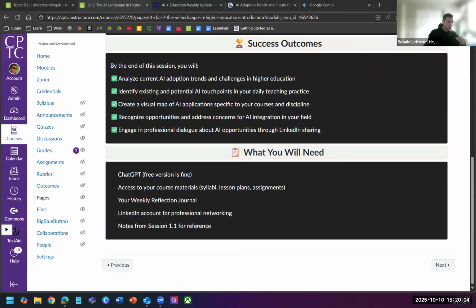Just to add a little bit more interaction here, why don't you drop in the chat your preferred generative AI tool? Make sure I spell preferred correctly. There you go. All right, we've got Chat, Copilot, Chat. Yeah, Chat's kind of the one, right? I would say it's the most common.